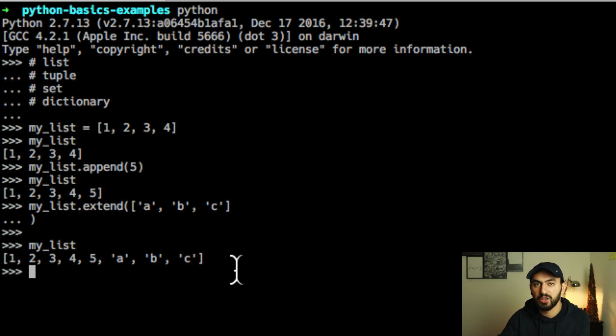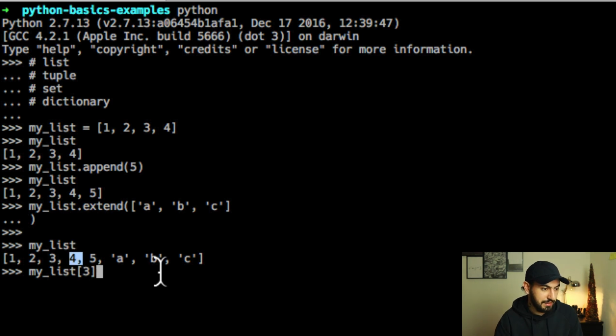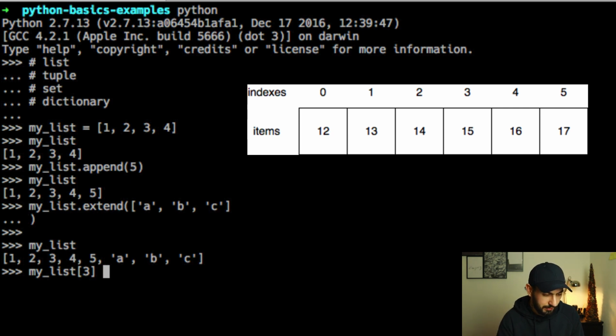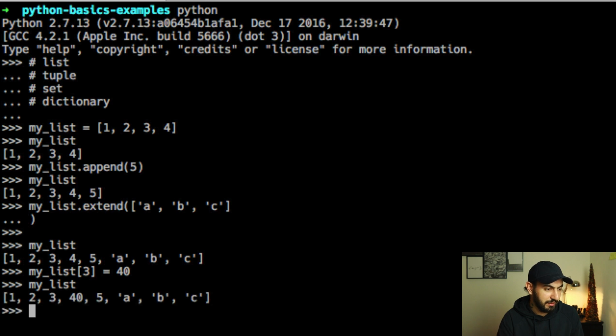Also lists in Python are mutable. So you can change elements in your list, and we can do it. For example, my list element number 3, which is 4, because index starts with 0, and I will set, for example, 40. And now when I check my list, I see that instead of 4 I now have 40.